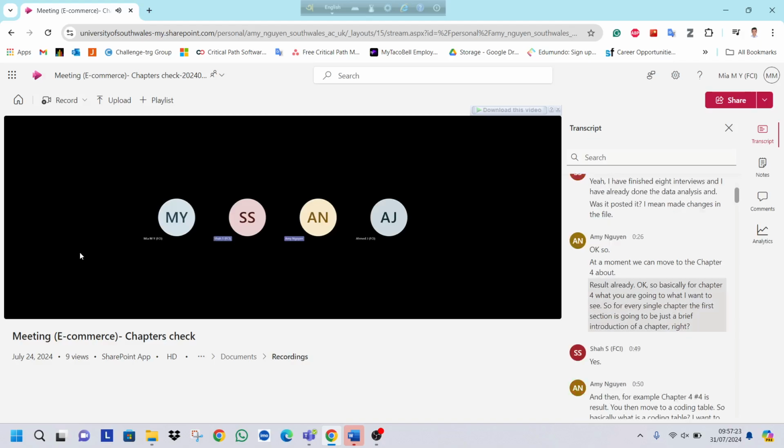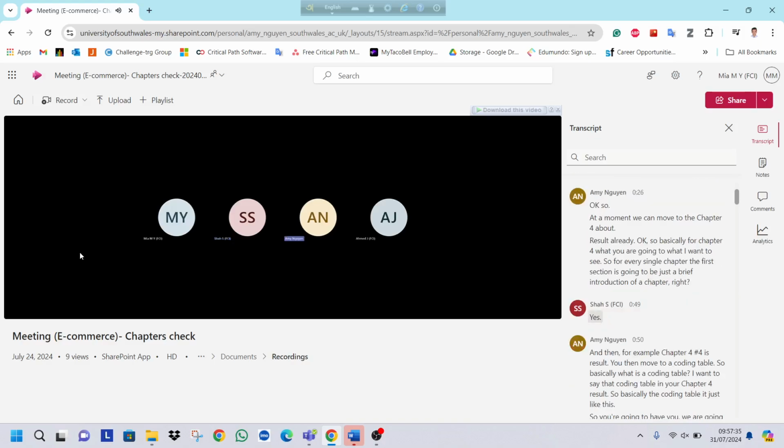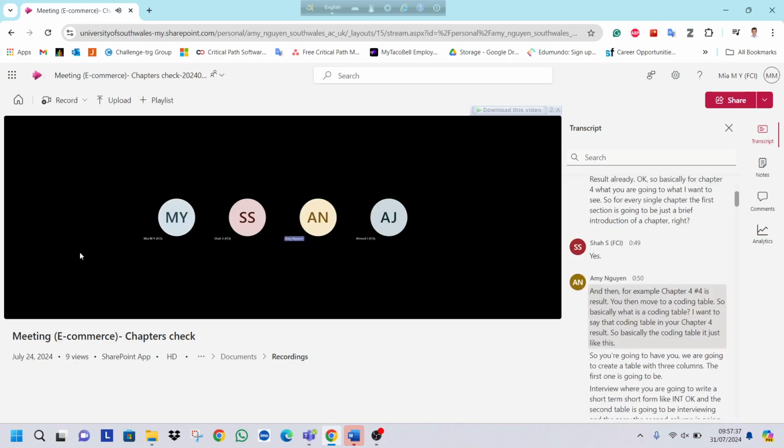Okay. So basically, for chapter 4, what I want to see. For every single chapter, the first section is going to be just a brief introduction of the chapter, right? Then, for example, chapter 4, number 4 is results. You then move to a coding table. So basically, what is a coding table? I want to see that coding table in your chapter 4 results.